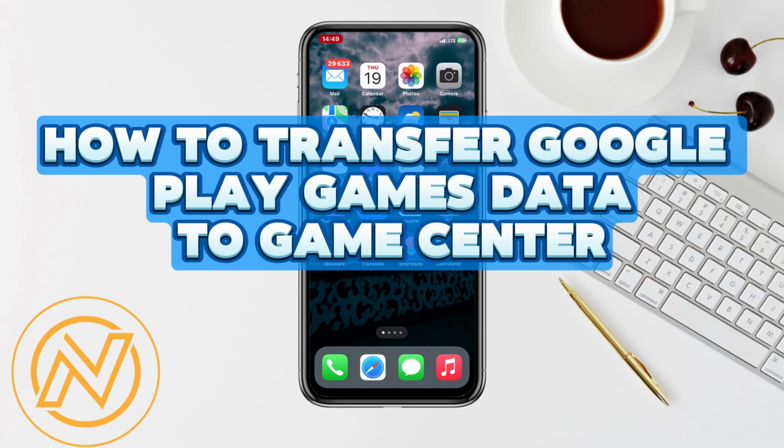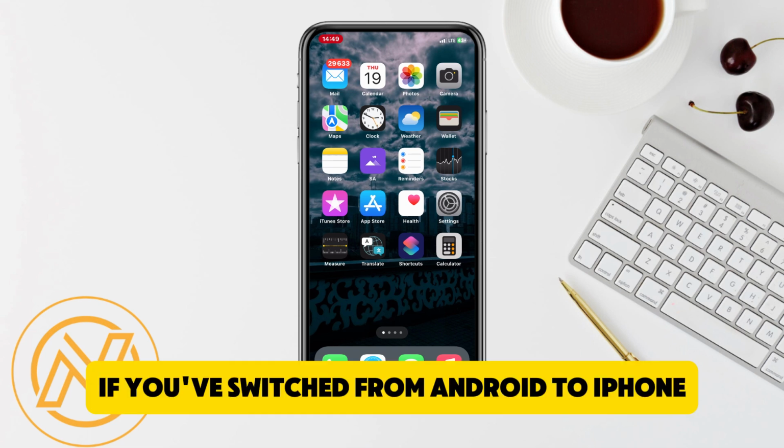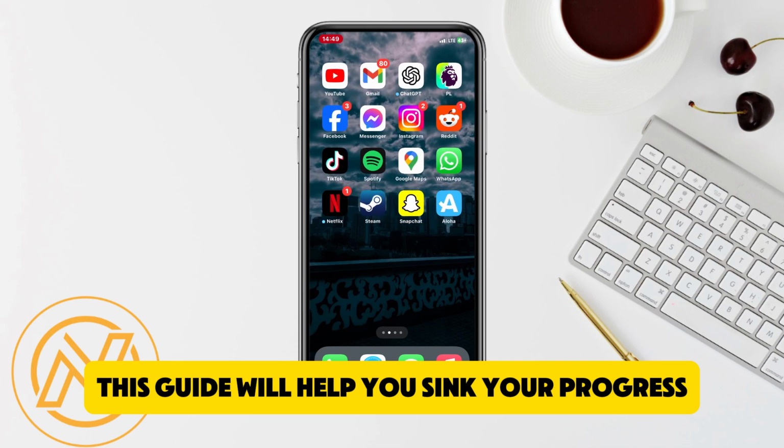Hey everyone, in today's video I show you how to transfer your game data from Google Play Games to Game Center on iOS. If you've switched from Android to iPhone, this guide will help you sync your progress.